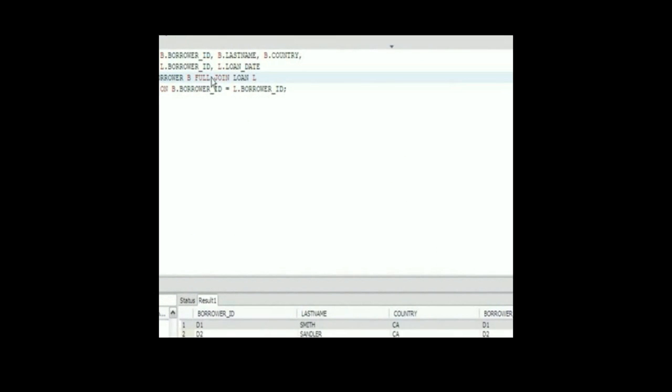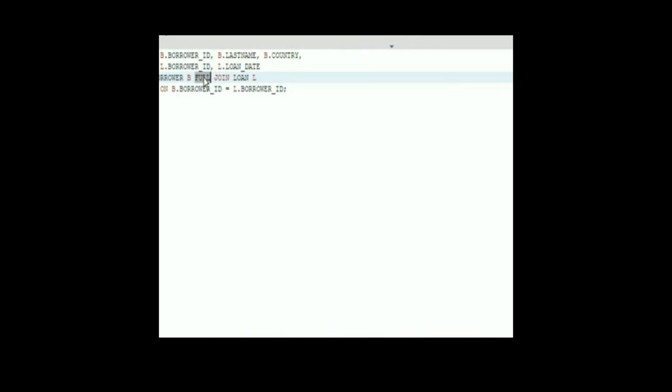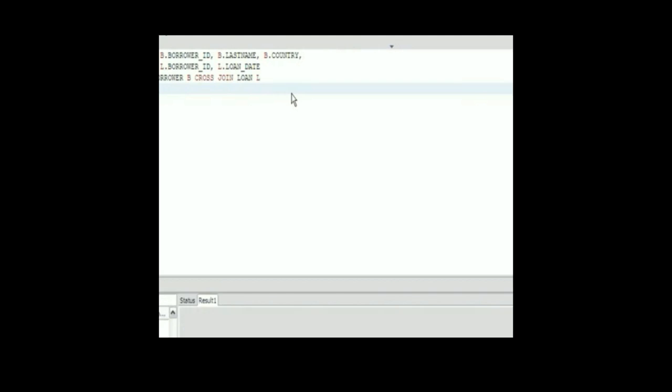This time, we will have a slightly different syntax. When we talk about cross join, there's no need for a combining key. So we exclude this. And here, let's run this cross join.